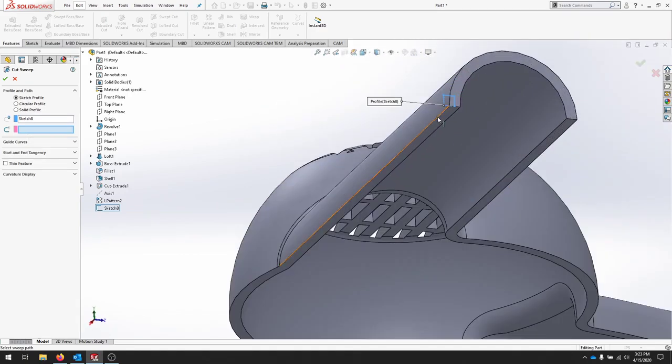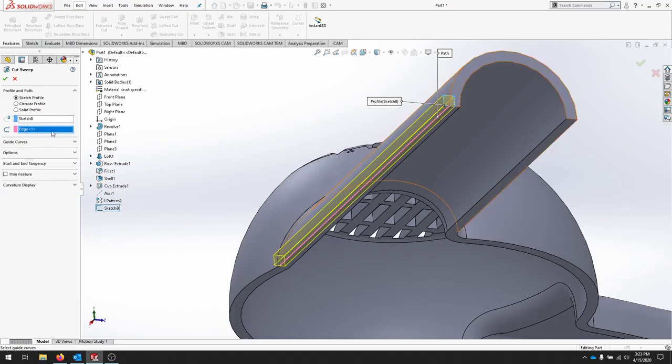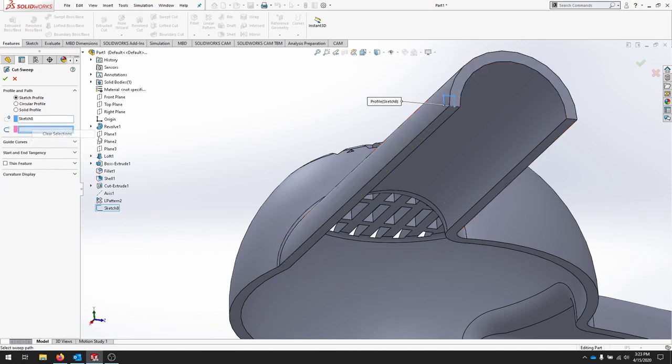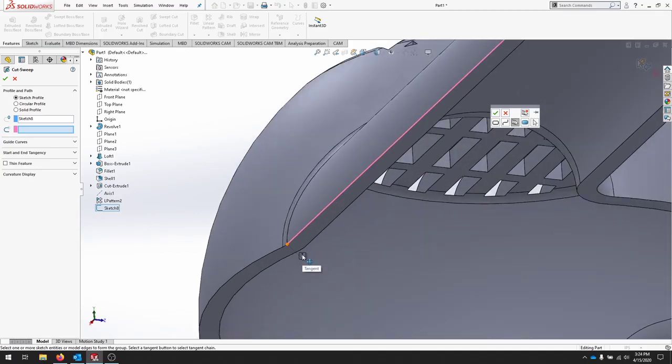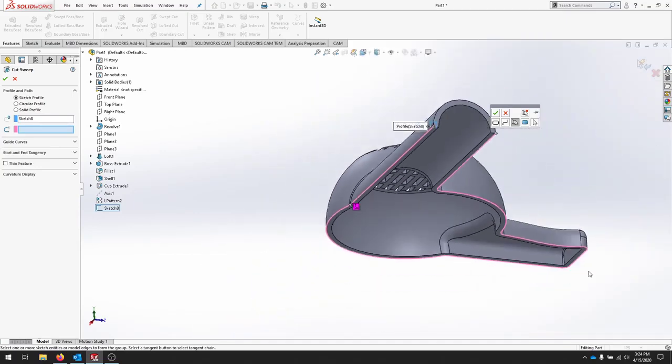We can start by selecting this edge and see how it continues through here. We need it to go around the entire part. So clear your selection if you selected an edge. You can right click and select Selection Manager. Where it says Select Group, select one of your edges, and then make sure you get this tangent. Once we select that, it should go around your whole entire part.